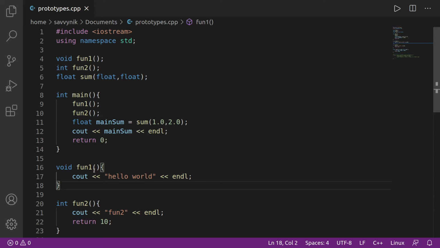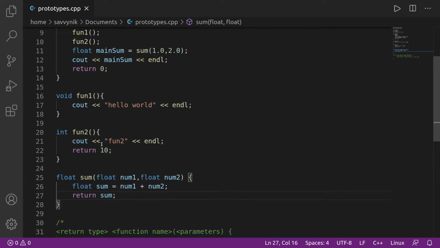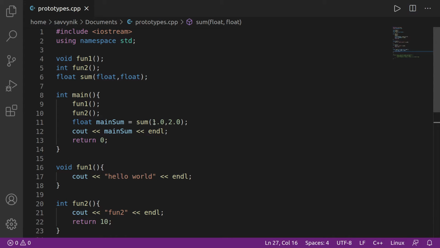So for this function one, when it was called, it just prints out hello world. For function two, it just prints out fun2 and returns a number 10. And finally, the sum function here will take two numbers in of type float, sum them together, and return that sum. So that's what we saw. We passed in one and two, added those two together, that gave us three, and that's what we got printed out to us in the terminal.